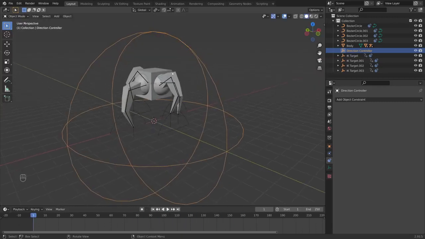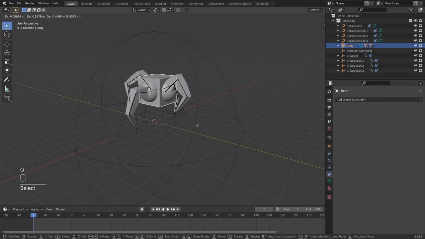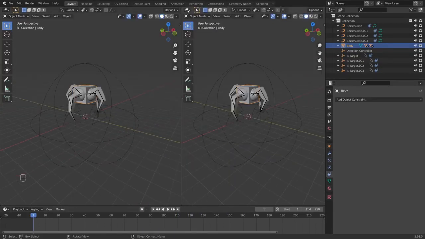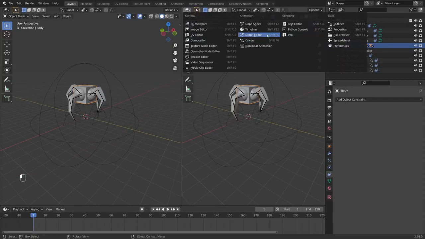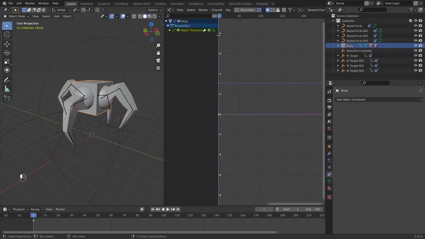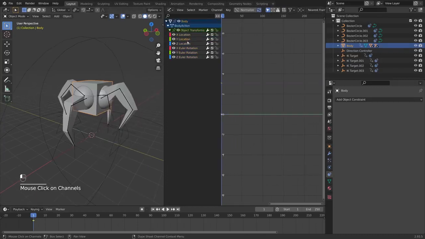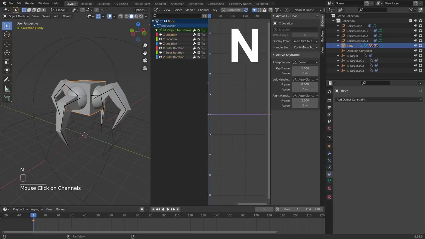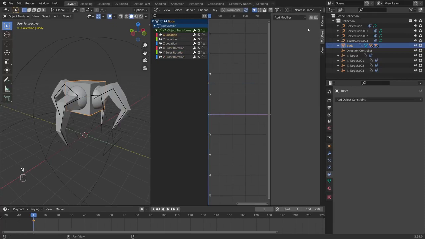But let's make things a little bit more interesting by adding some random movement to our body. So right click and select vertical split, and set this editor type to graph editor. Let's select the body and press I and insert location and rotation keyframes. So now our object has object transforms for X, Y, and Z location and rotation. So select the X location and press N to get up this menu and click modifiers. So now we can access the F-curve modifiers.